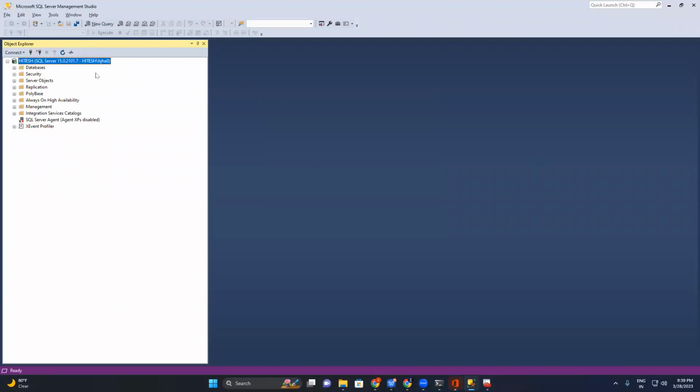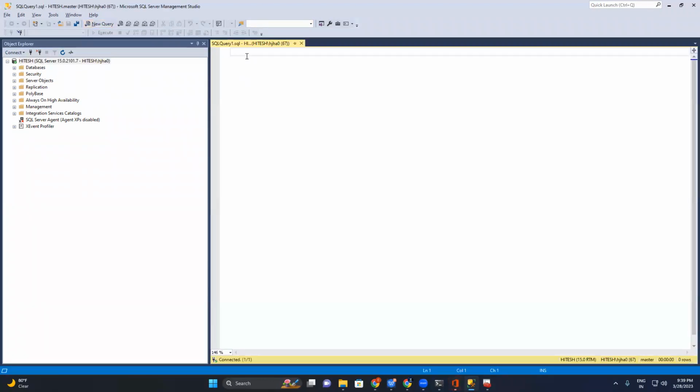See, the connection has happened. Now you can select a new query from here. Click on new query and you can create databases and work with them. Okay, one wide window, can you see? Now you can write a query here: create database. And for the name of the database, suppose I give Hitesh database or Hitesh DB. Then select the statement and execute it.